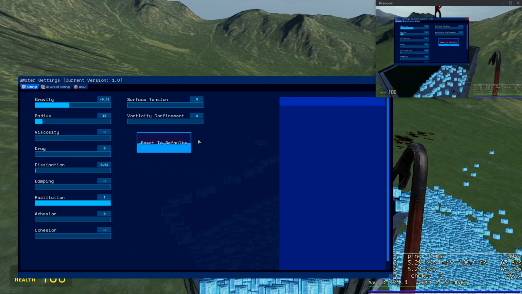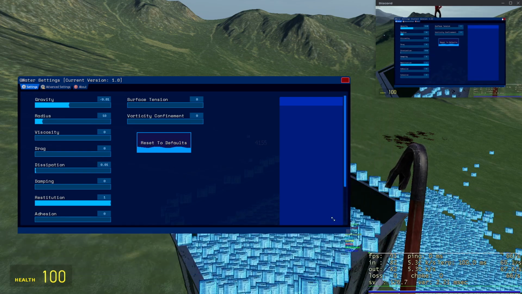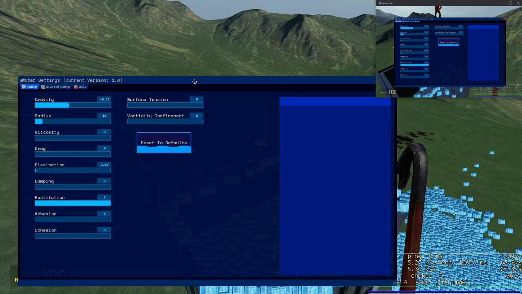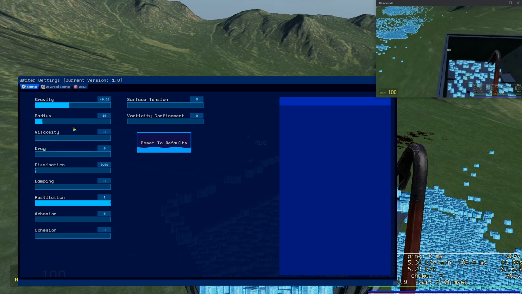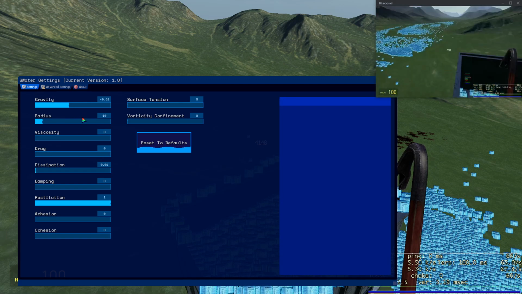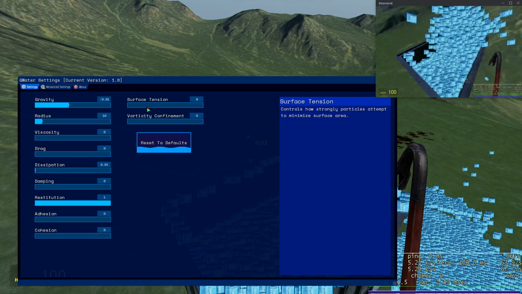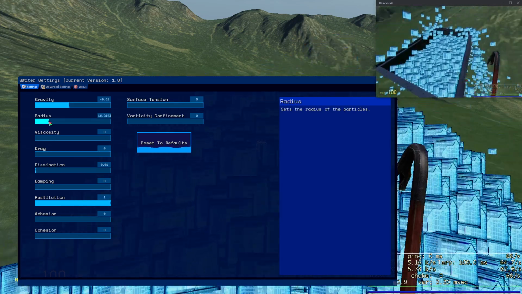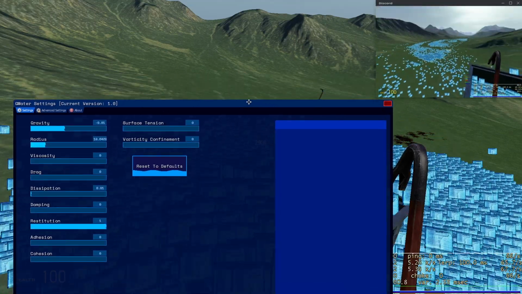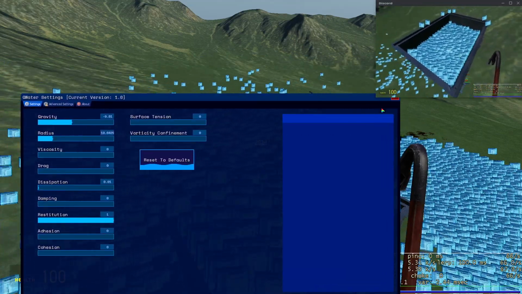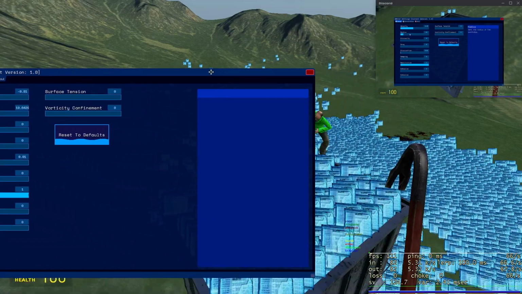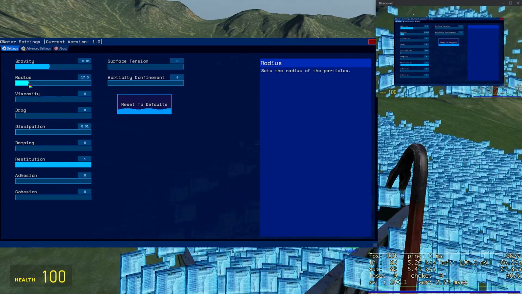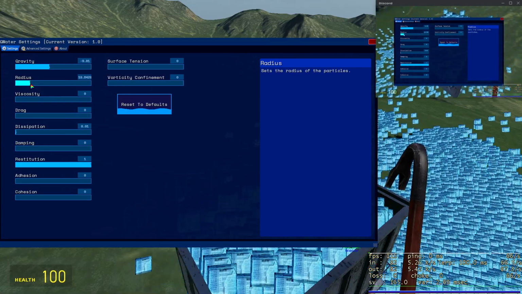The menu has its own scaling, so we can showcase some of the parameters and what they do. These are all subject to change, of course, so these might not be the default parameters in two months or whatever. Some of the parameters are pretty obvious. You've got radius here, which obviously changes the radius of the particles, as you can see on my screen and Mikey's screen in the top left and top right.